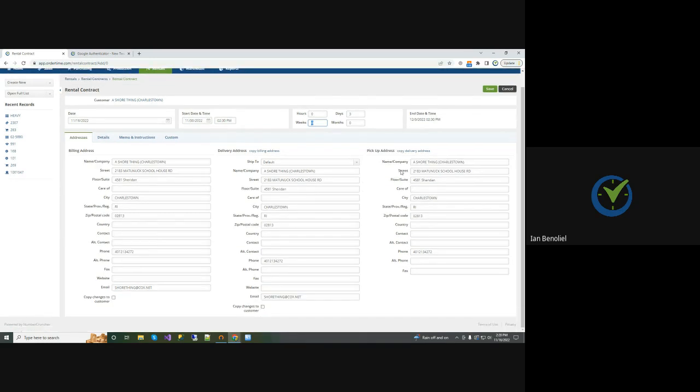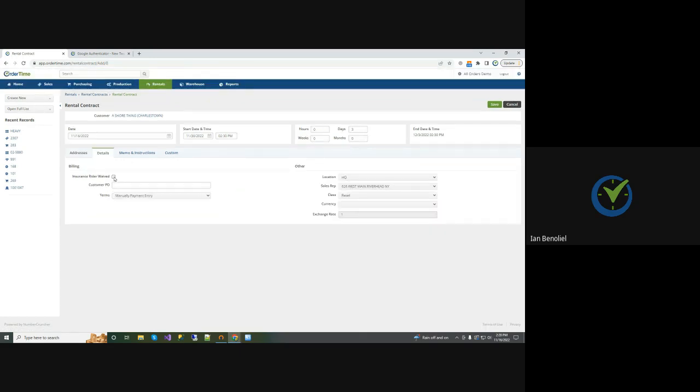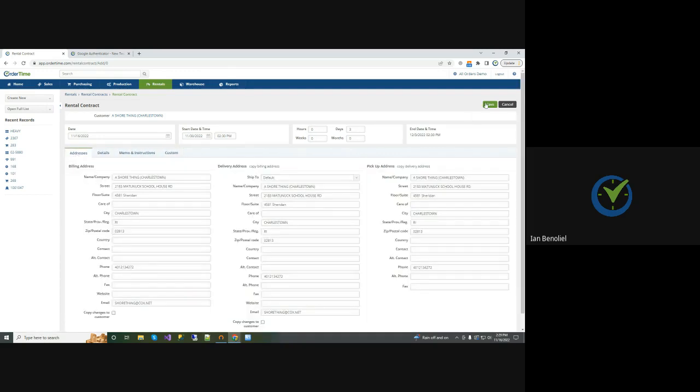Notice also there is an additional address. There's a delivery address and a pickup address. I could also check insurance waived. If I click that, that means that they're not going to be charged insurance. This can be set up as a default for a customer. Everything else, memo, custom fields, is the same idea.